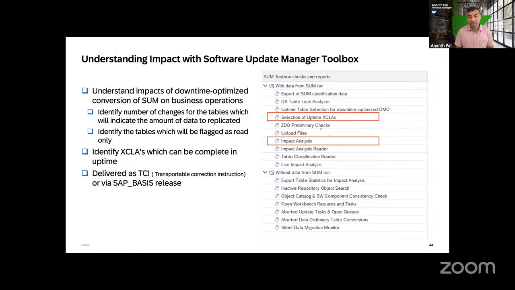This will also help you in understanding which are the XClass which can be included in the uptime. Now, as Miriam mentioned, it is delivered as part of the transportable correction instruction, which is SAP notes, or if your system is on a higher SAP basis release, it will be there in the system.